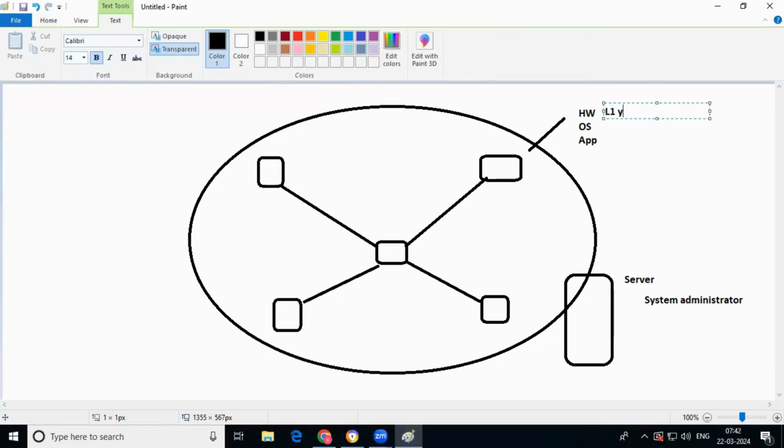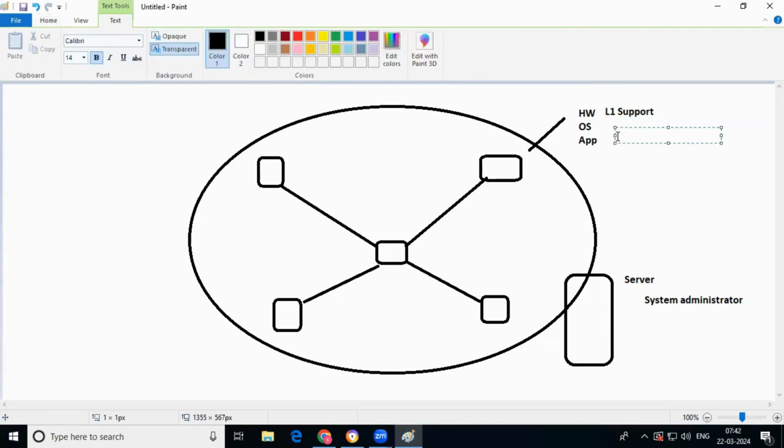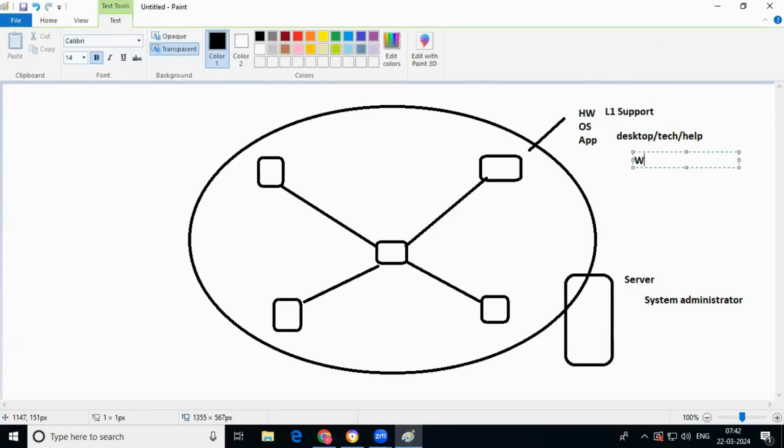So this part comes with the L1 support, and basically here we talk about desktop support engineers, technical support engineers, help desk support engineers. These are the roles, right? And this completely comes with Windows 10 and 11, whatever the operating system which is used in the organization.